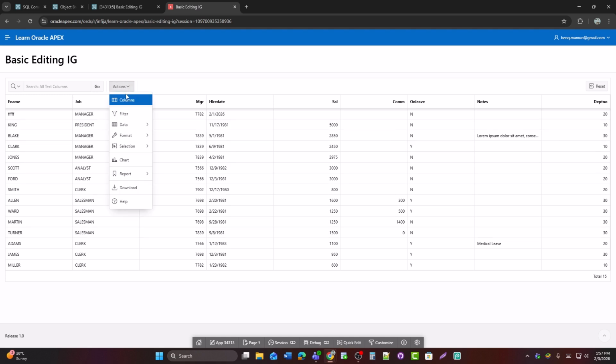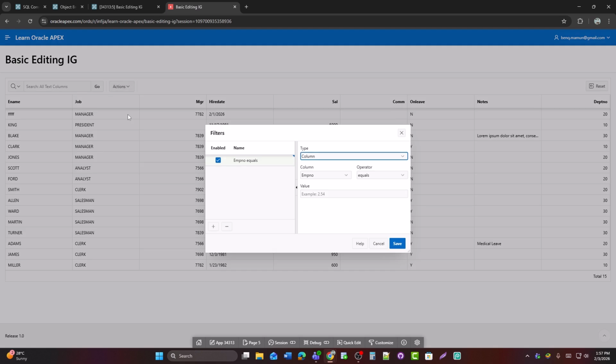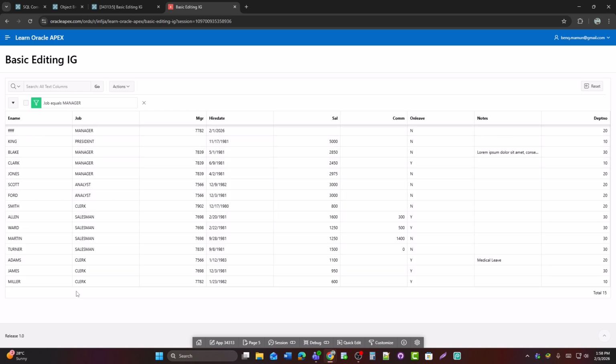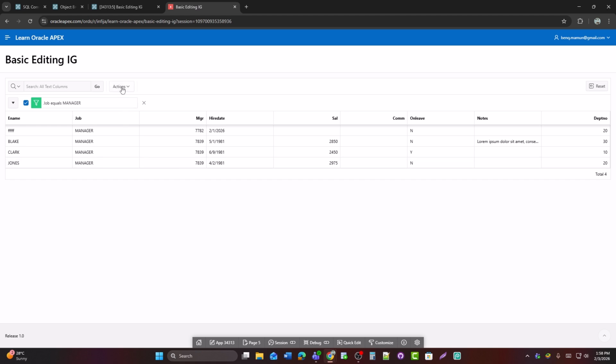Filtering data. From Actions filter, specific filters can be applied. Filters help show only the most important data. A filter is applied where column is equal to job, operator is equal to equals, value is equal to manager. Now, only rows with manager are displayed. If this filter needs to remain permanent, it must be saved.